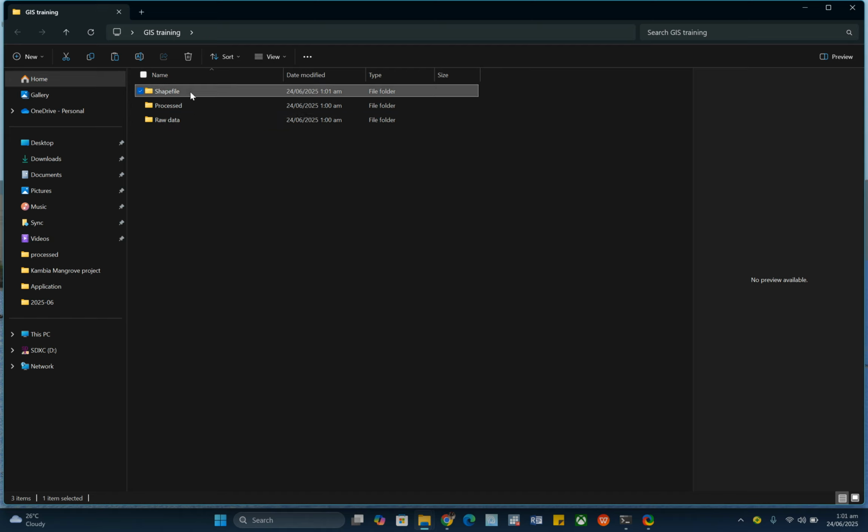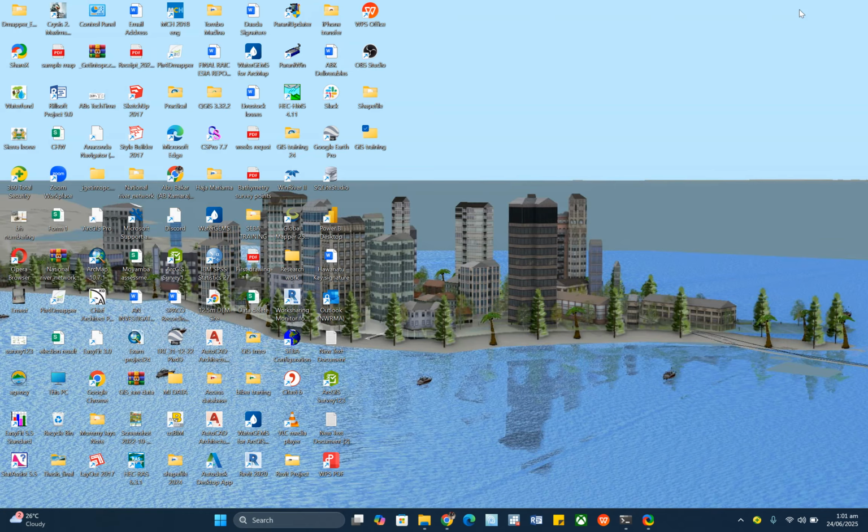Next, what you're going to do is to get our data. You know, GIS without data is nothing. So we have to use data sets that we can copy and paste into shapefile. For the purpose of this training, I will be using data sets from Sierra Leone. It's a district boundary which we're going to utilize for this project.